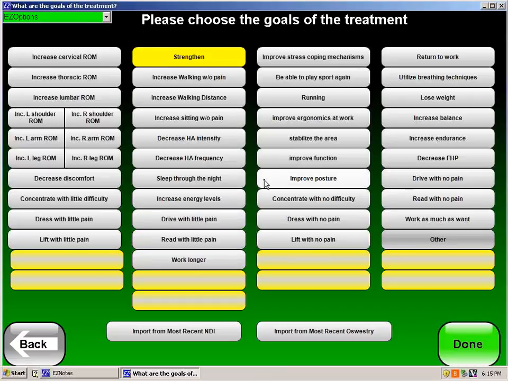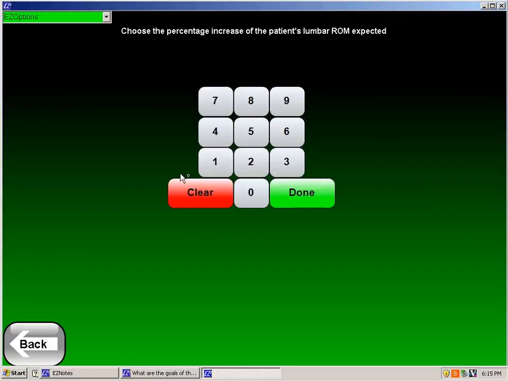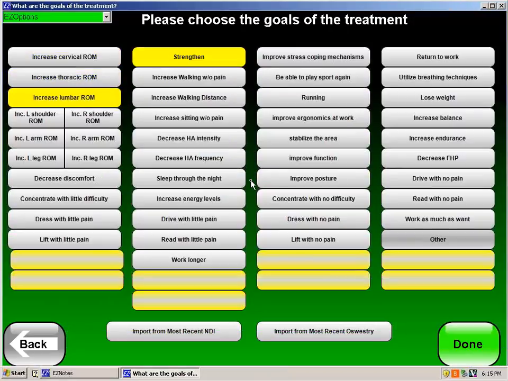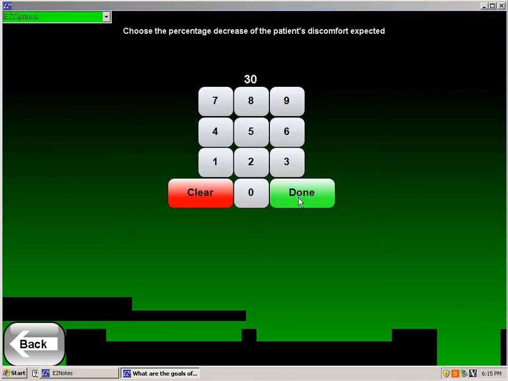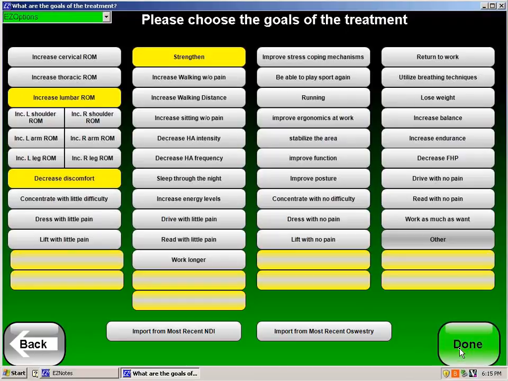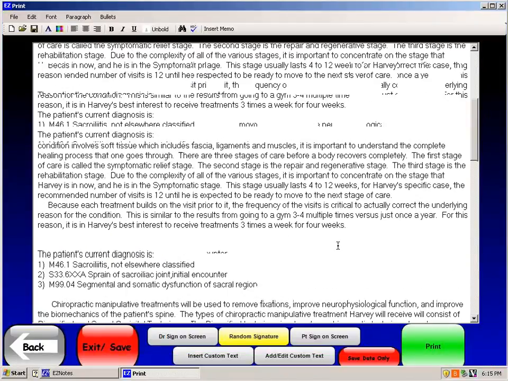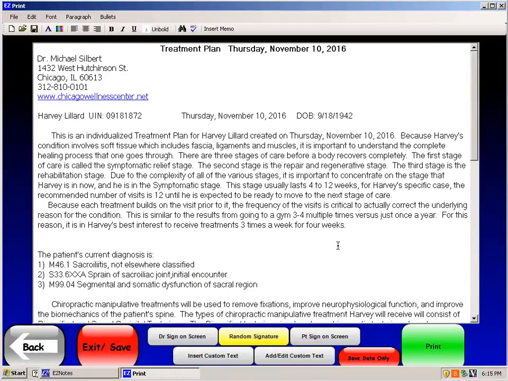Perhaps I want to do anything dealing with increasing range of motion. I can pop that in there. We can say 30%, obviously it's nutation. It's not going to work particularly well in that area. I can decrease discomfort. Again, 30% seems to be what Medicare likes to have. And then I can say done. And then we'll have our note as well. So if you do it screen by screen, it just guides you through what you normally do.